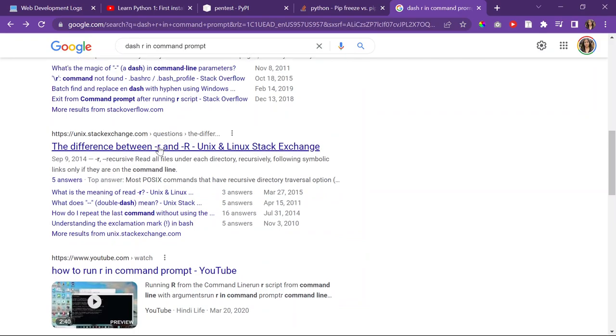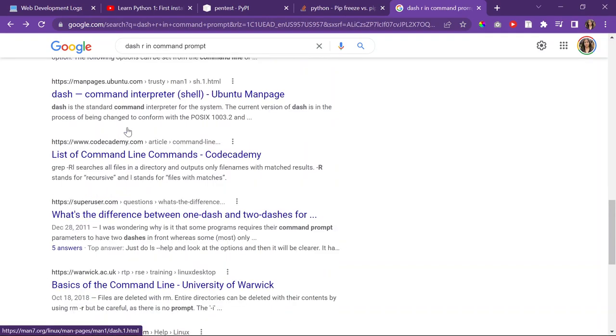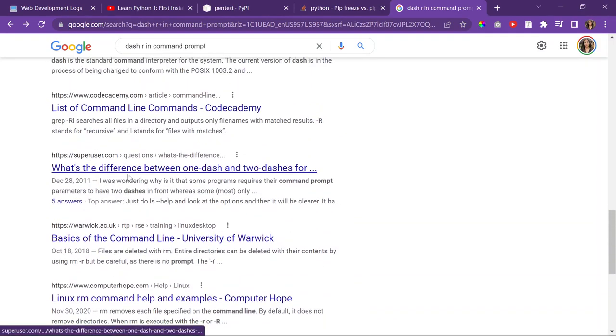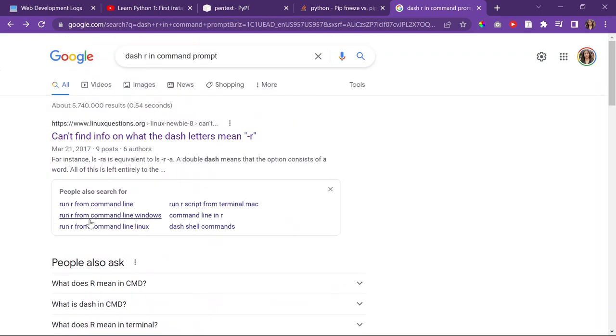So, what is the difference between one dash and two dashes? Can't find info.